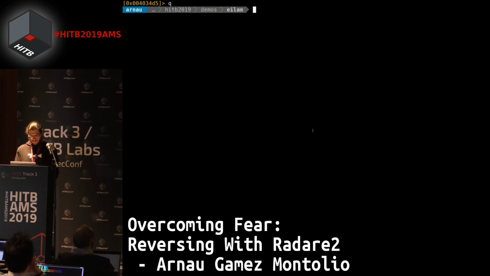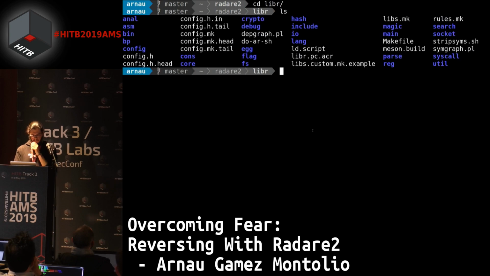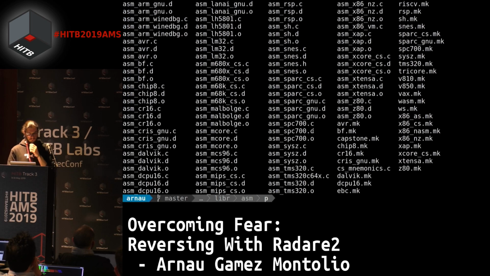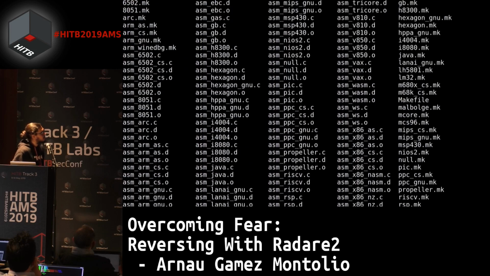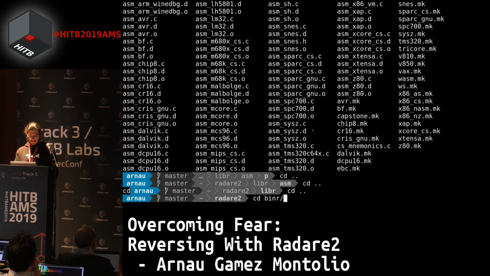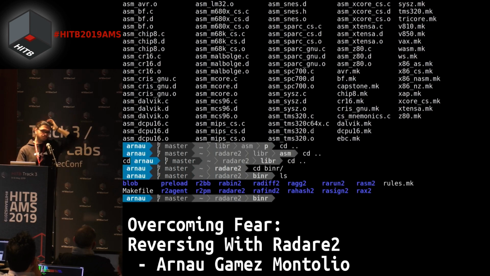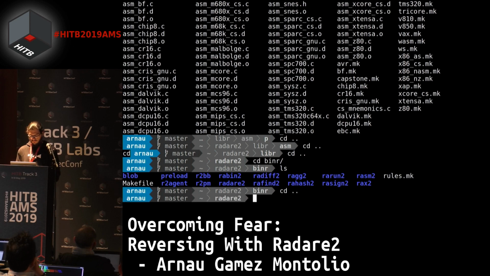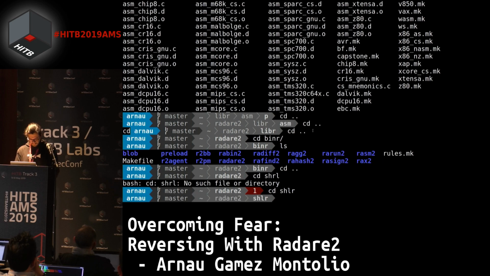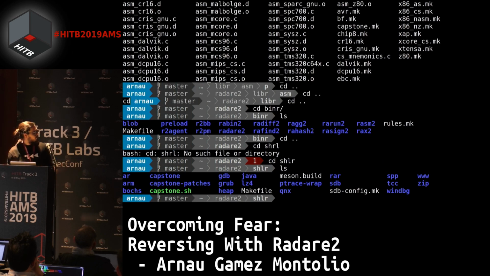I can show you really quickly. Those are the libraries. For example, if we go to the assembly, the p folder has all the assembly plugins. Here you can see the architectures. And those are the programs I told you before. And of course, you have the third-party code that is used in some places.